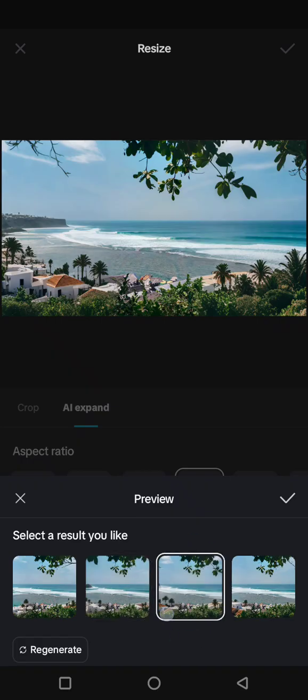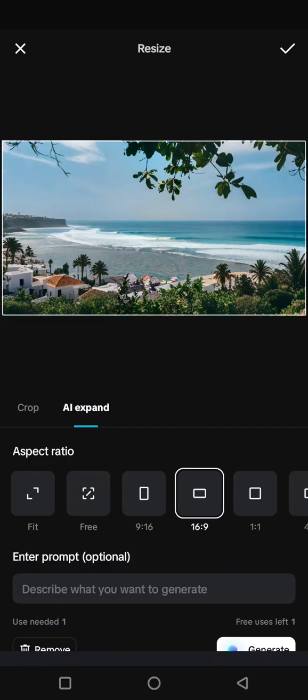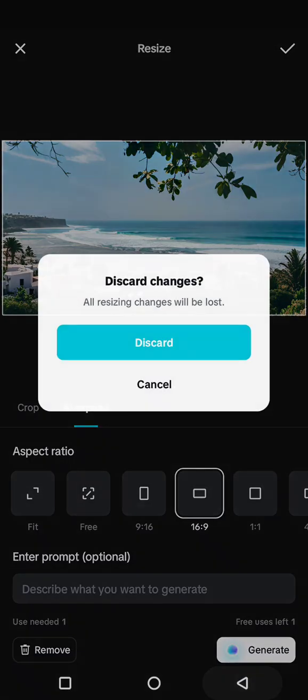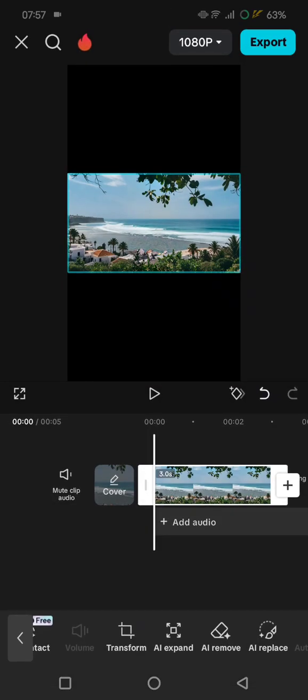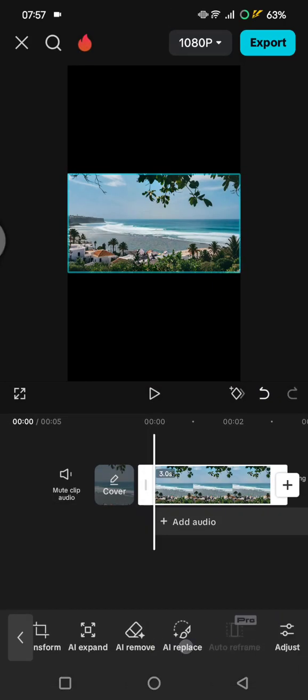And if you don't like this result, you can always click on regenerate again. But if you are only on free CapCut, you only have one chance to use this AI tool freely. So after you like the result, you can just tap on the check icon. Now you can go back, or you can click on the check icon at the top to be able to save it.